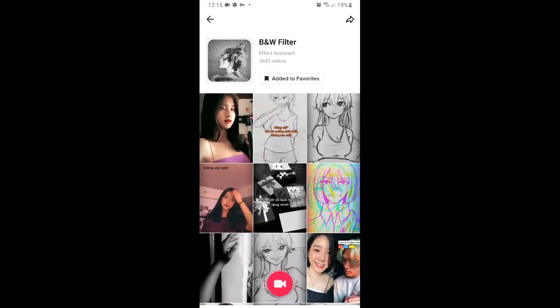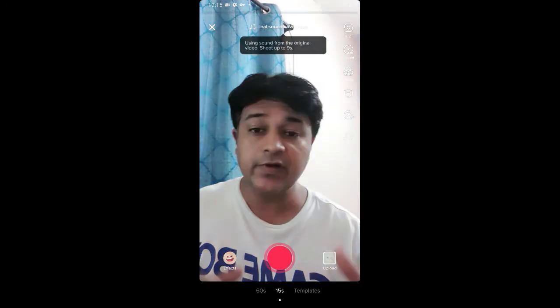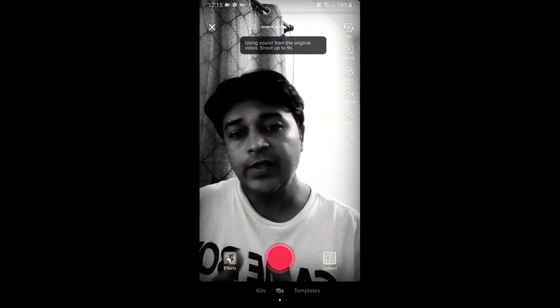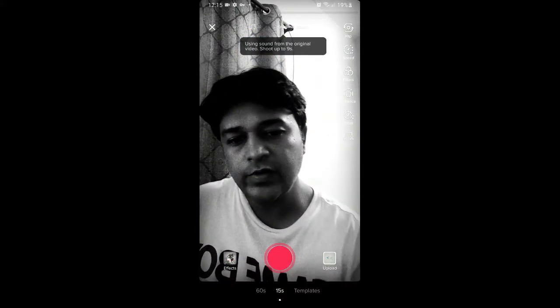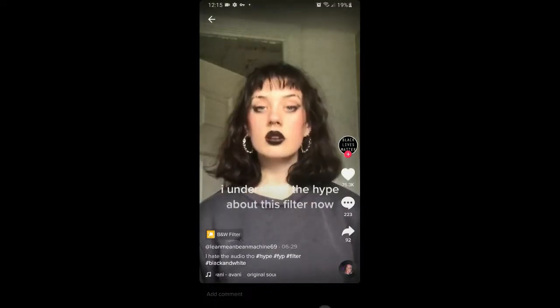Now from here you can add it to your favorites, and at the bottom of the screen you will see the record button. You can tap there and you can use the effect from there also. And still if you are not finding the filter, what you can do, let me go back first.